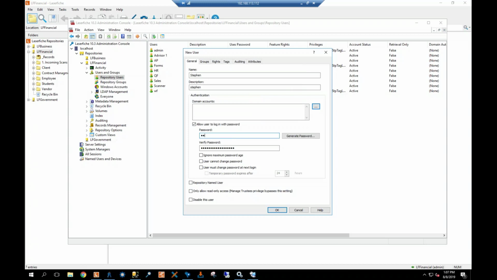Let's go ahead and give them a password as well. And again, if we want this to just be a temporary password, we can mark this box that says the user must change the password the next time they log in. And also the password can expire after 24 hours, in which case I'm going to leave both these blank. And we want to identify this individual as a repository named user, indicating that they are licensed and have access to the system.